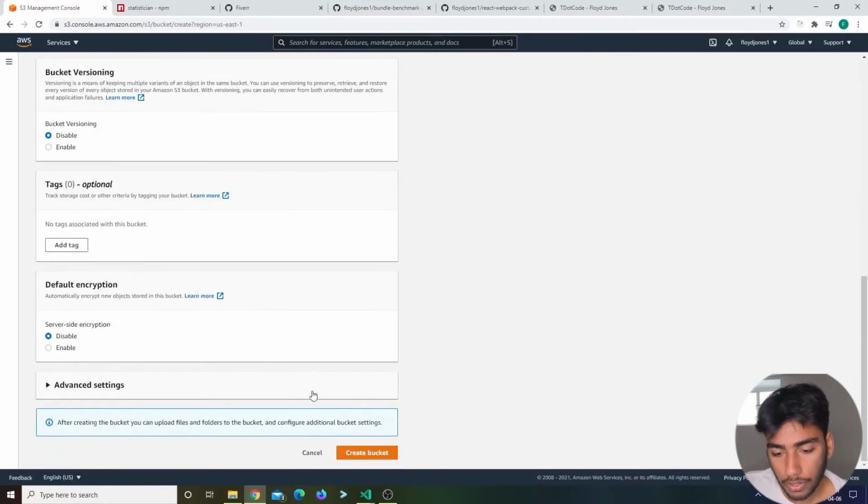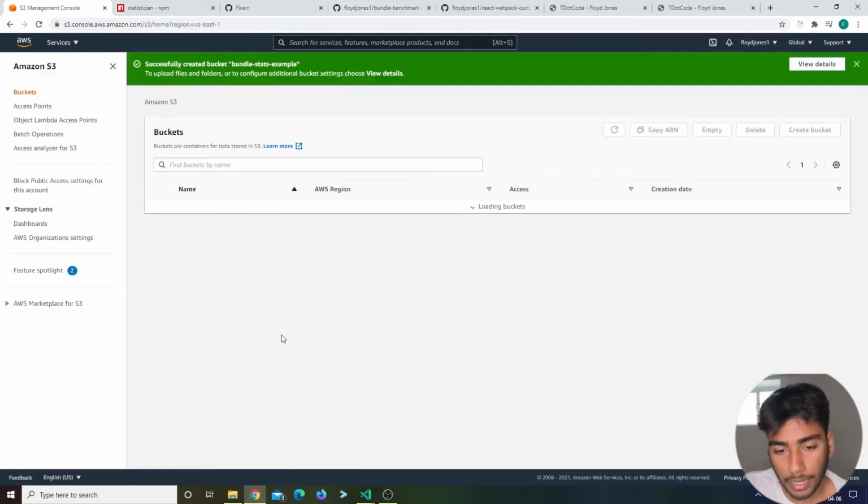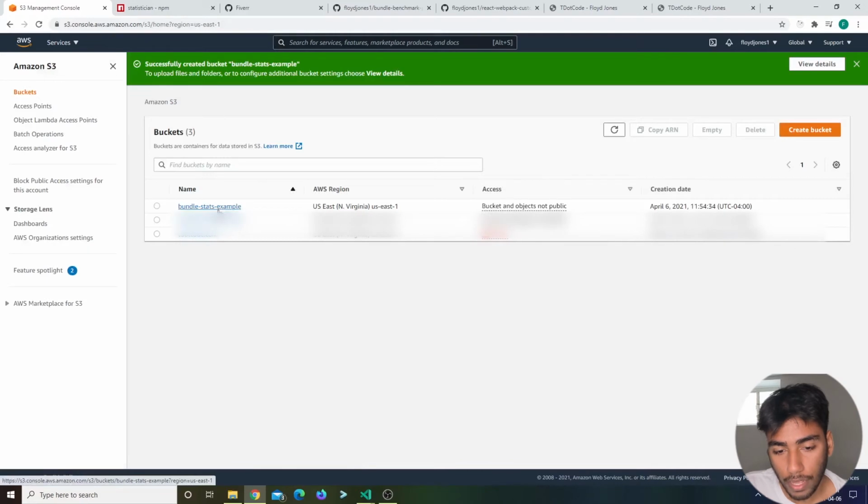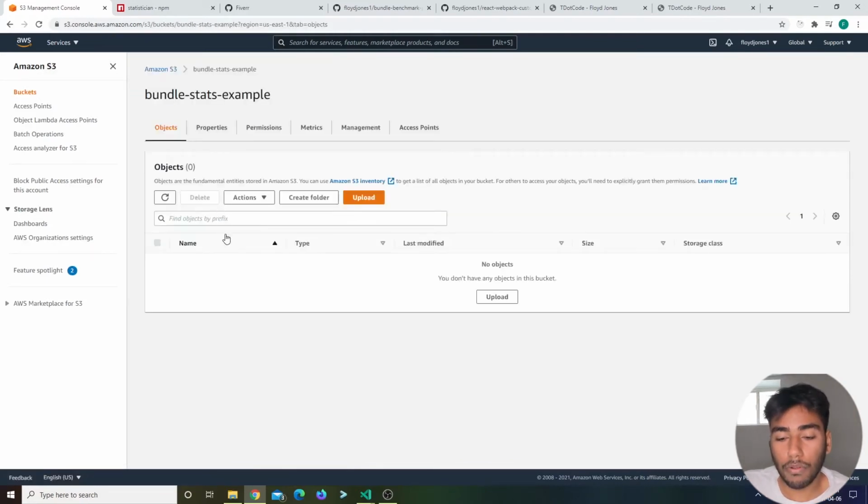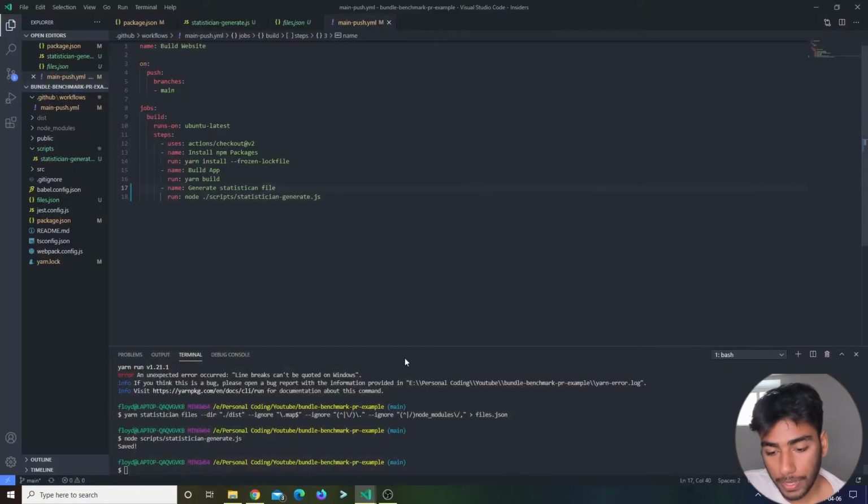Okay, cool. So now let's create this bucket over here. So now we have the bundle stats example over here. Now what we're going to do is try to upload our files and our stat files to master. We want to keep that golden over there. To do that, we need to set up a GitHub action that uses AWS CLI. So let's go back over here and I'll copy paste some more.